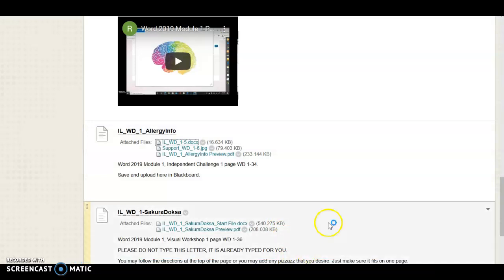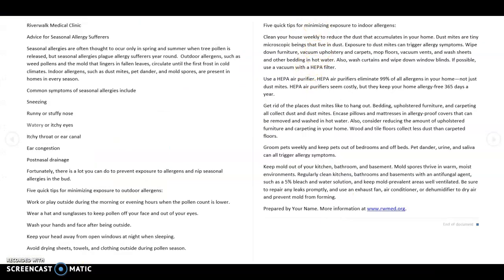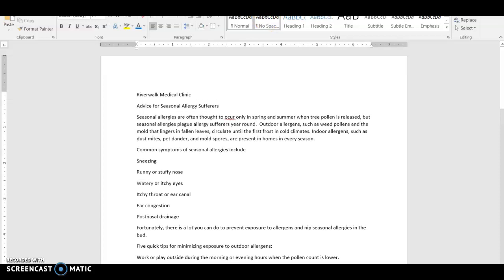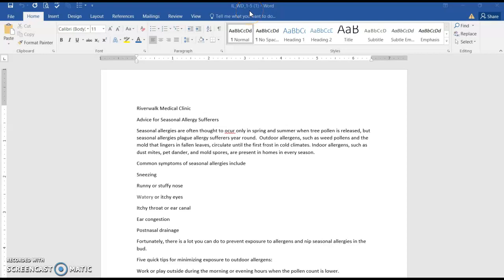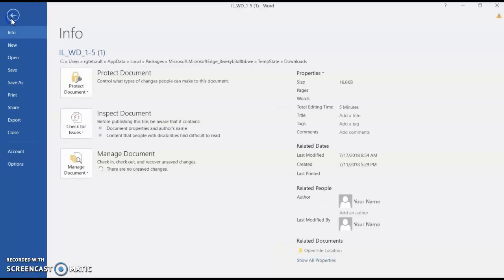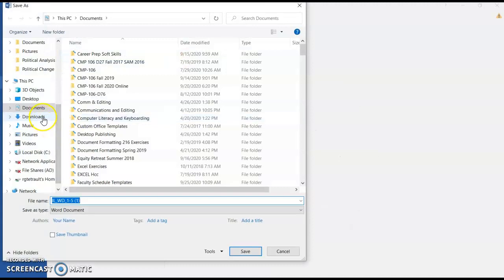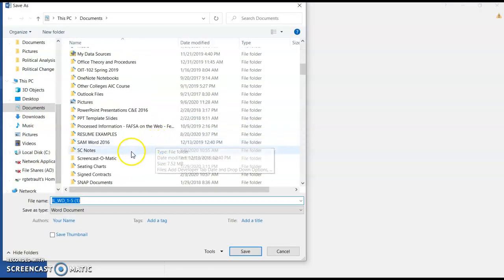Go ahead and open. Enable the editing. Notice the title of this document. So the first thing we'll need to do is save it with the new name. So File, Save As, and go ahead and place it in a location that you're saving all of your files.